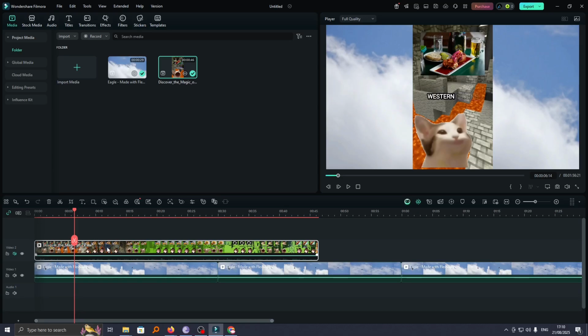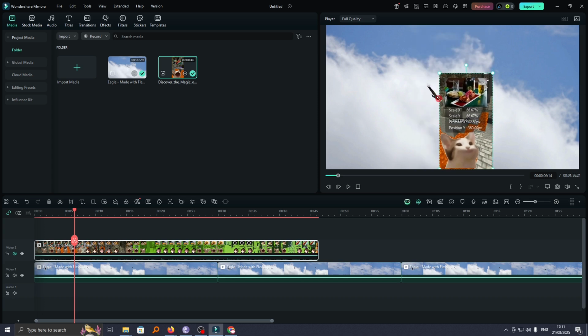Now click on it, and the first thing I'm going to do is crop it because it is too big. In your case, if you don't want to crop it, maybe you just want to resize it, it is still okay. You can just click on it and resize the video. But in my case, I would like to crop it first.